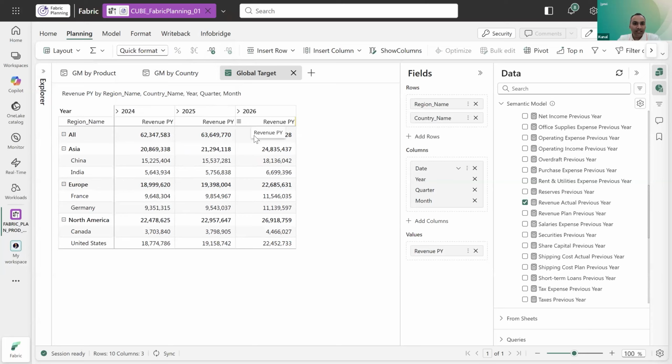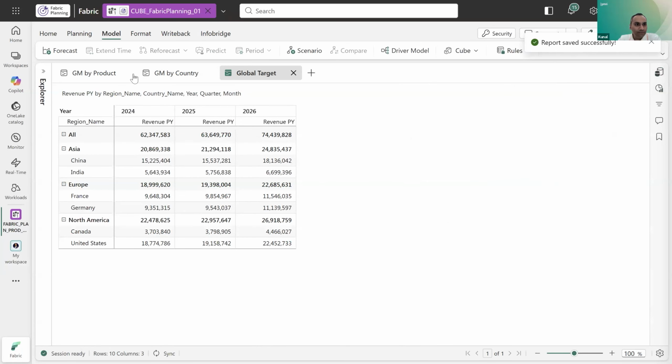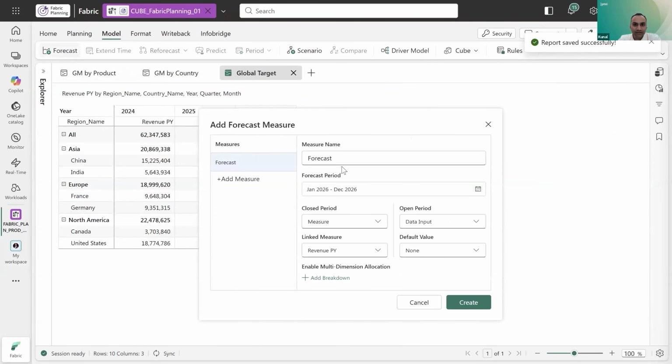Okay. So 26 PY is actually 25 actual. 25 PY is actually 24 actual. And this is actually 23 actual, right? 2023. I'll be saving this. And now I'm going to go to model tab and I'm going to click on forecast. This will be called target.